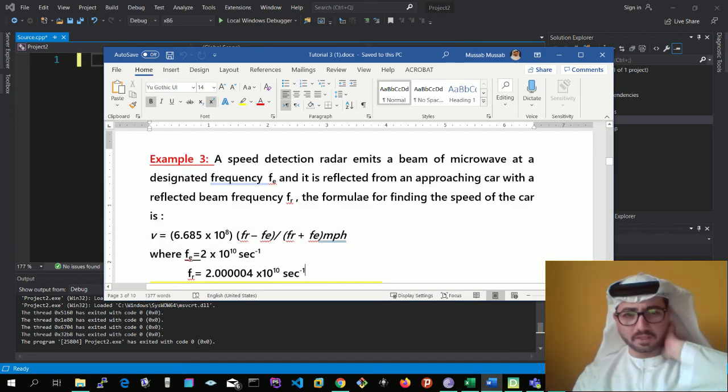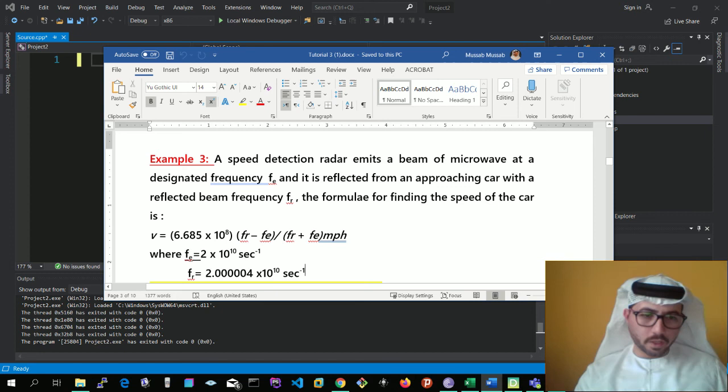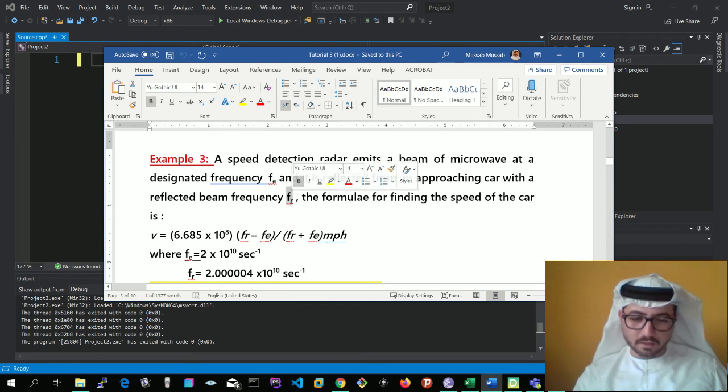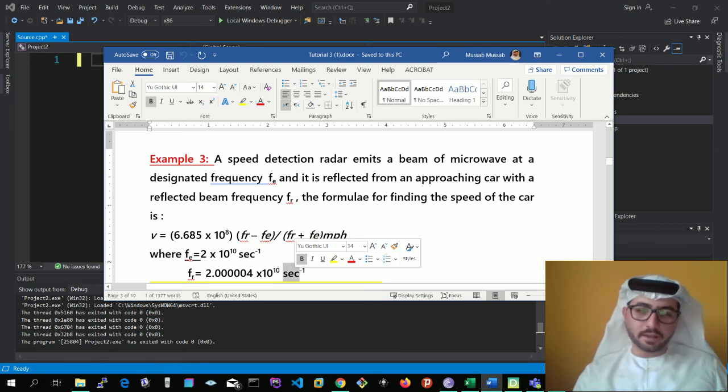So, a speed detection radar emits a beam of microwave. Don't be afraid of all these fancy words. What we need to identify is the variable names and any initial values if we have. We don't care about the units because we'll not include them inside the program itself. So let me get started.